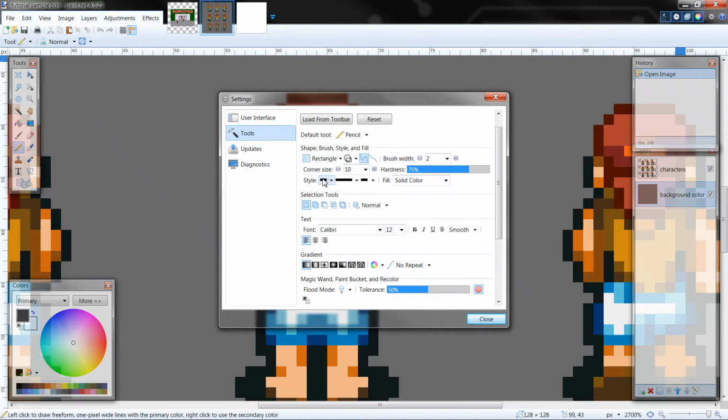So by default, I would say you want your brush width to be 1, right? Most often when I'm drawing lines, I just want a single pixel solid line. If you want to change this later on, feel free to do that in the settings. If you need a 2 pixel width line, then that's fine. But I think by default, you probably will want a 1 pixel most of the time. So that's what I set it at here.